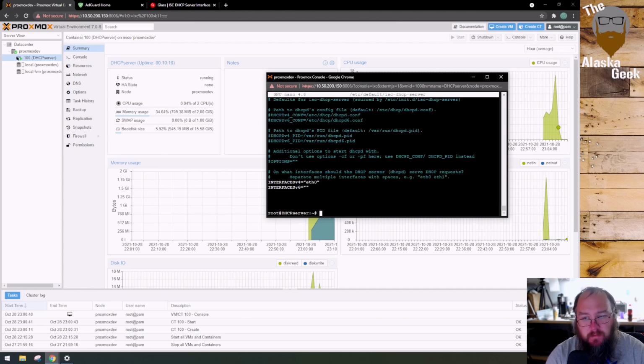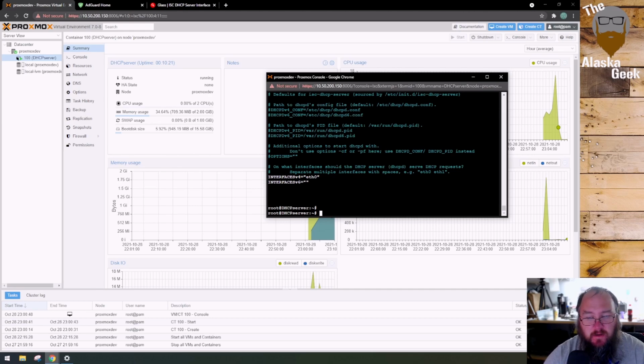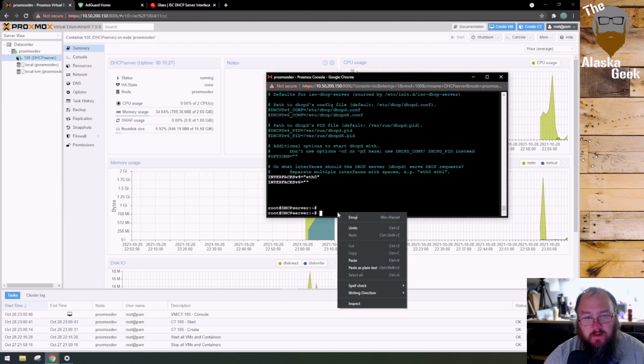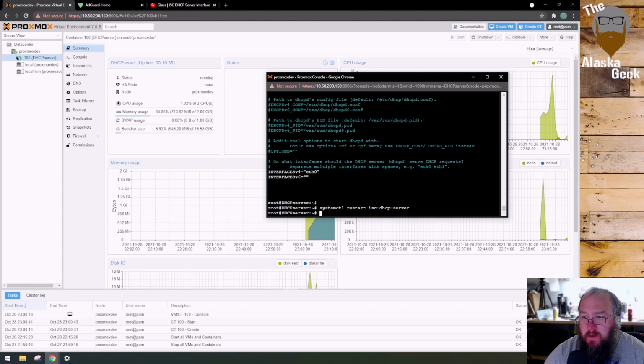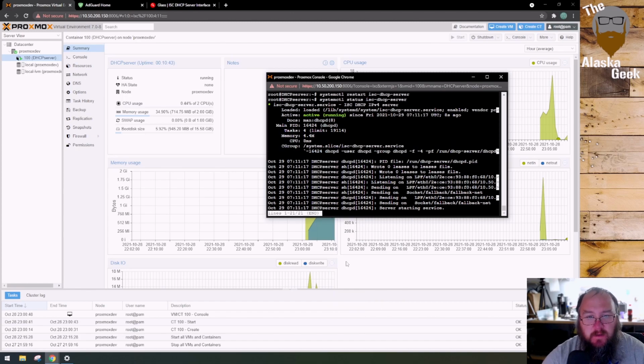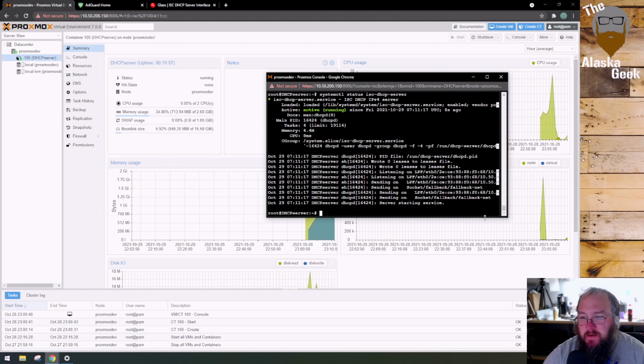Perfect. Okay. So once you get your config file set with that eth0, we can restart our server by typing systemctl restart isc-dhcp-server. And then we can just check the status by typing systemctl status. It is active, and she looks like she's running. Perfect. And we have our eth0 in there. So Control C gets us out of that.